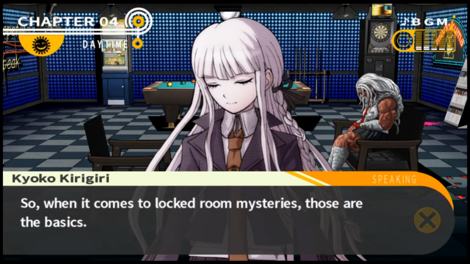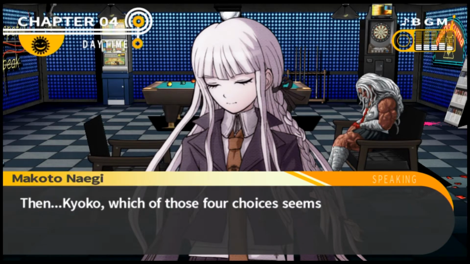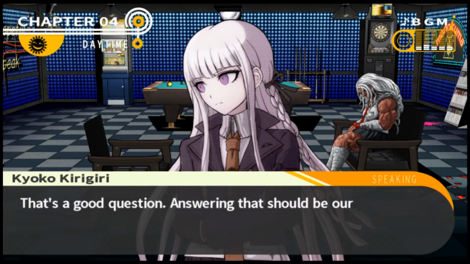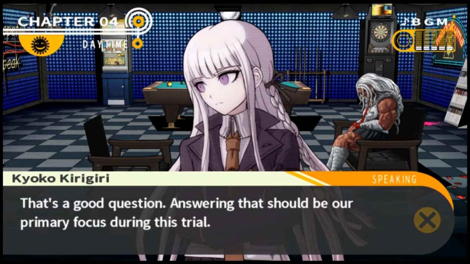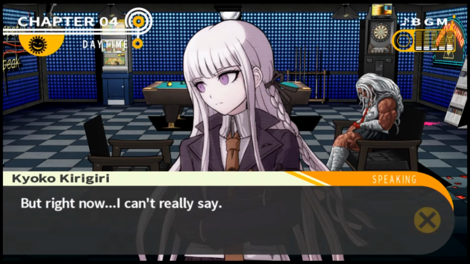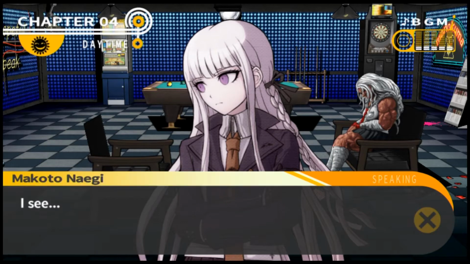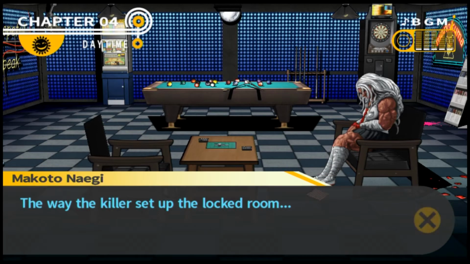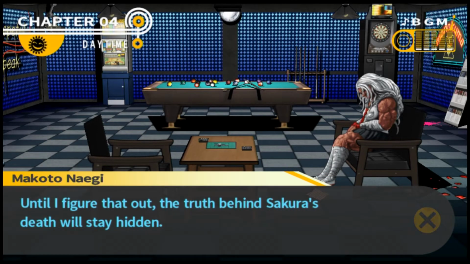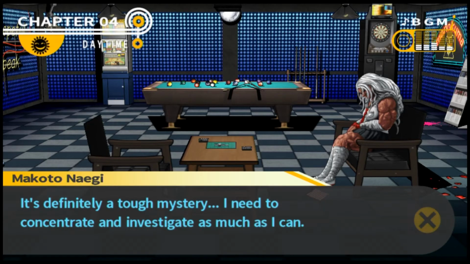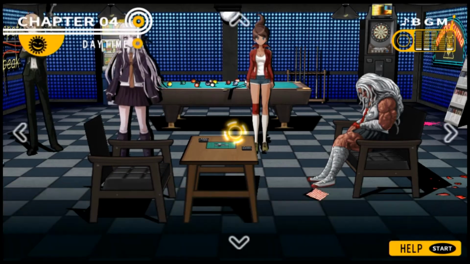Yes. So when it comes to locked room mysteries, those are the basics. Great, thanks for the tutorial. So there are 4 possibilities. Then Kyoko, which one of those 4 seems the most likely? That's a good question. Answering that should be our primary focus during the trial. Great. But right now, I can't really say. Okay, I see. The way the killer set up the locked room, until I figure that out, the truth behind Sakura's death will stay hidden. It's definitely a tough mystery. I need to concentrate and investigate for Sakura.